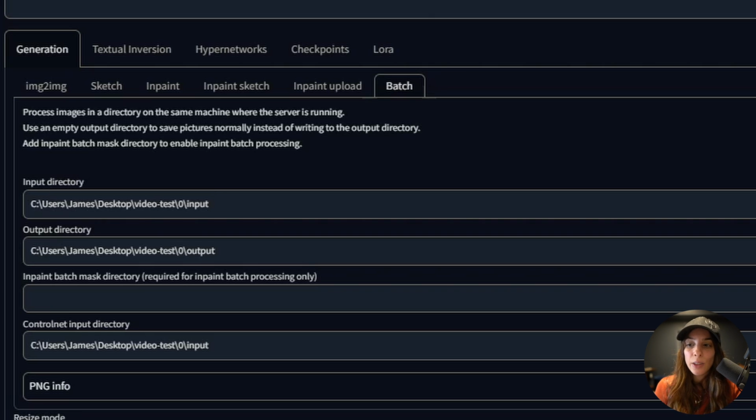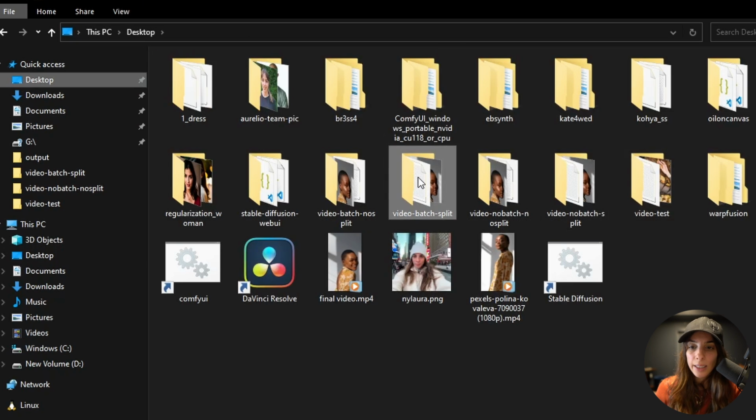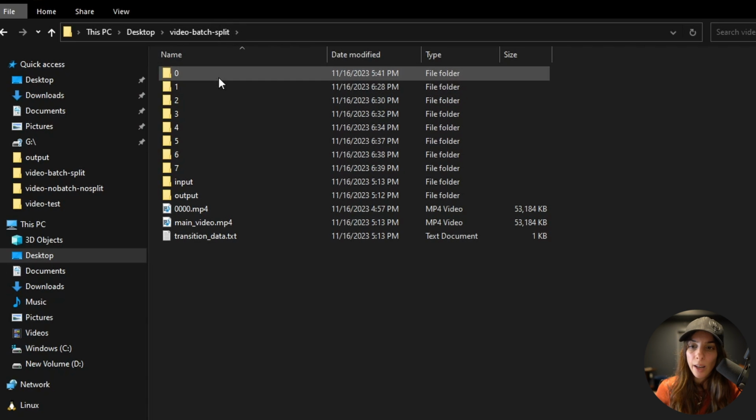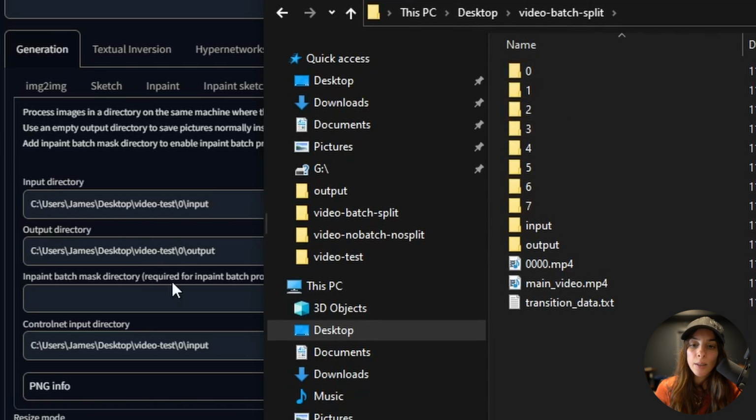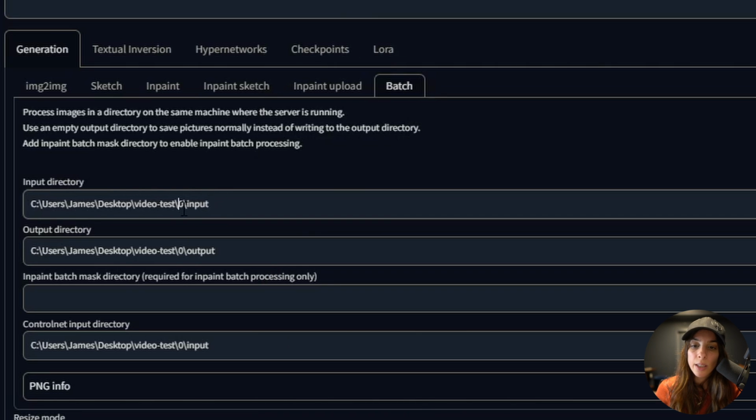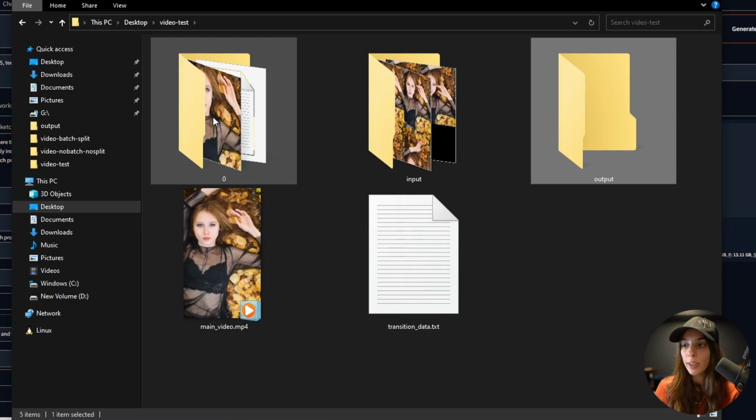Now, in this case, I need to run this just once because I have just the 0 folder. In this other case I showed you before, you see I have 0, 1, 2, 3, 4 until 7. You need to run this process for each of these folders. So once this is finished, you will have to go back here and change this 0 into 1, this 0 into 1, this 0 into 1, and press generate. Then you need to change it again to 2, 2, 2, and then press generate, and so on and so forth.